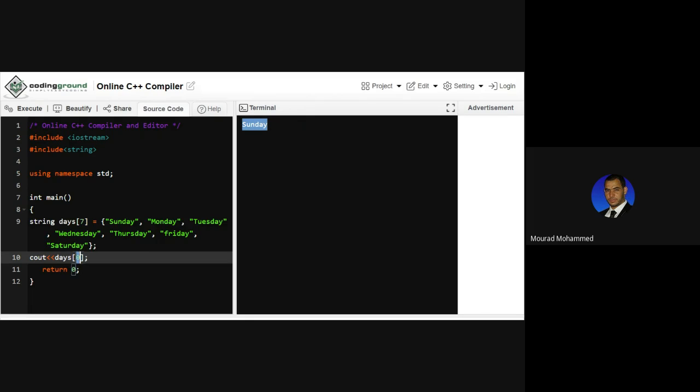So I'm going to move to the second position. Second means 1. Let me execute. Yes, it's Monday. Okay. Third position. Third means 2. The index is 2. The third position is of the index 2. Let me execute. Perfect. It works very fine. So here we are able to display them one by one.